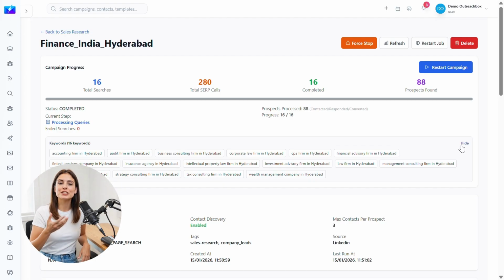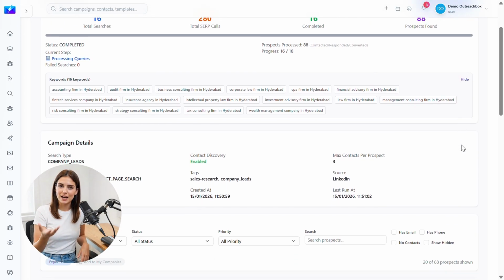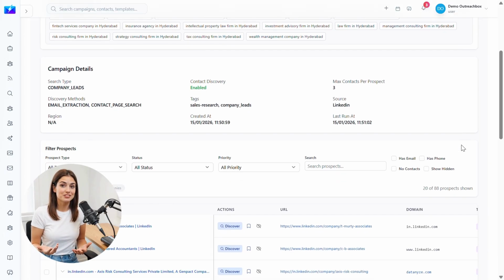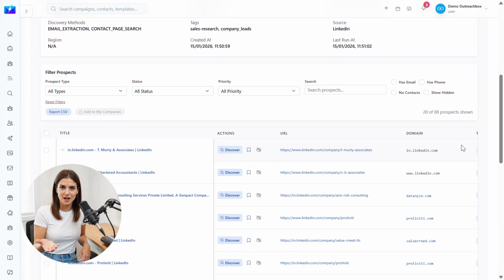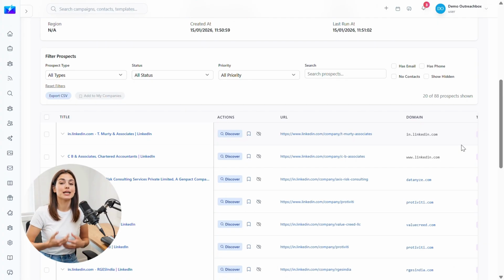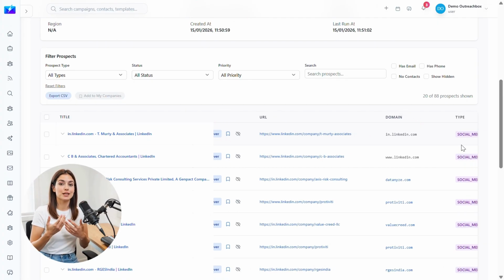Next, we have the campaign details panel, which shows the configuration used when the campaign was created. This includes information such as the search type, whether contact discovery was enabled, and the methods used to discover contact details. For example, contact discovery can include email extraction, contact page search, and social profile search. We can also see the sales signals used for targeting, such as hiring activity, funding announcements, or company expansion. These signals help identify companies that may currently have a higher likelihood of needing your product or service.